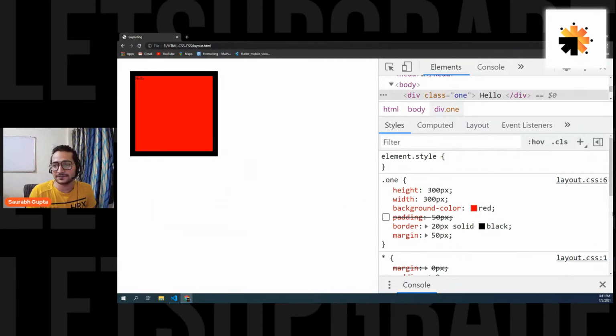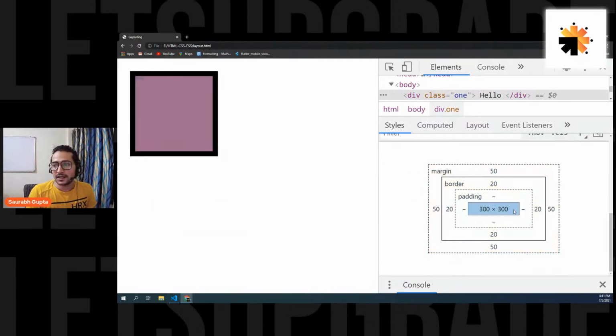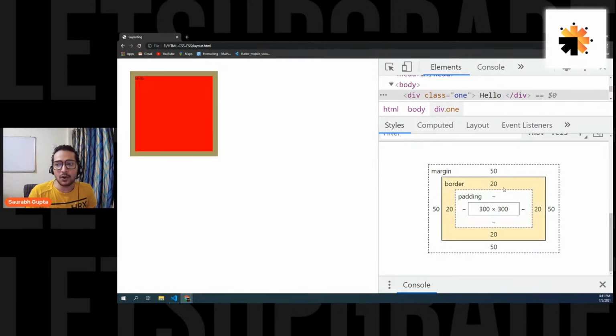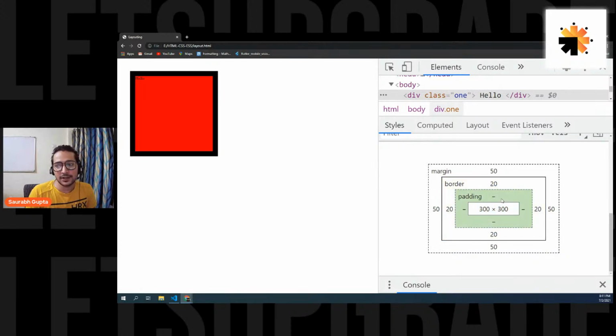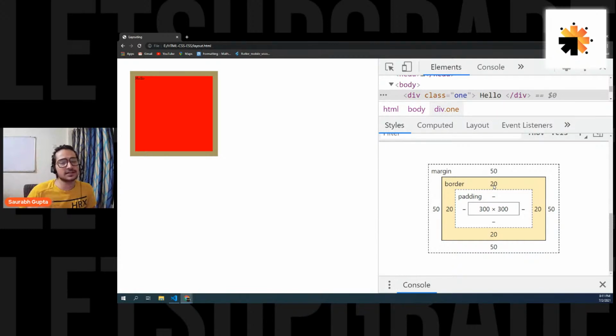the element. Now see, there is the element, no padding, only border. This is just for your explanation.